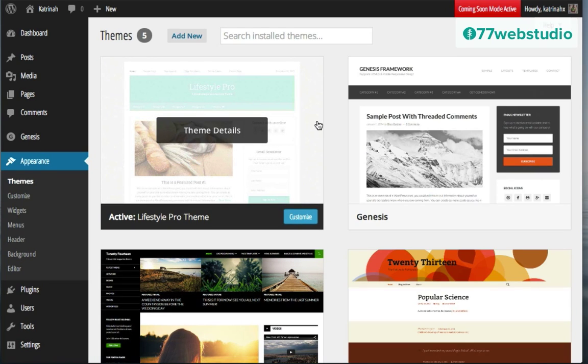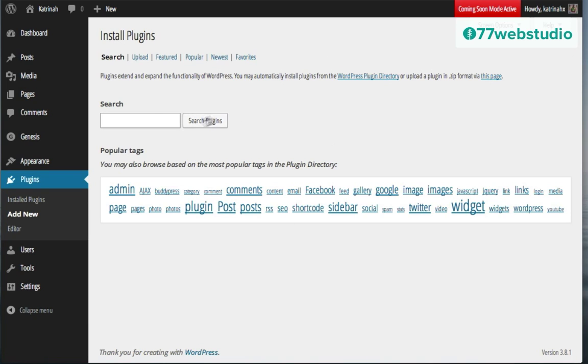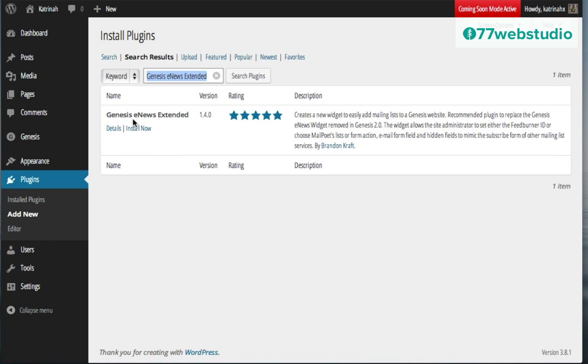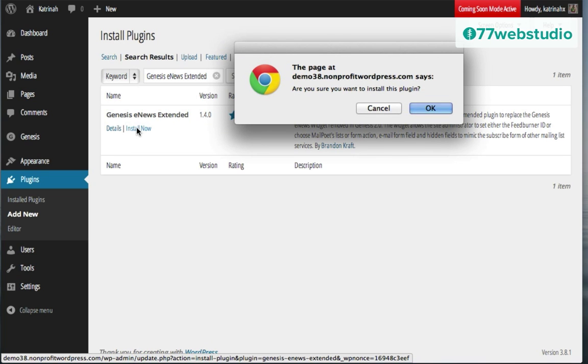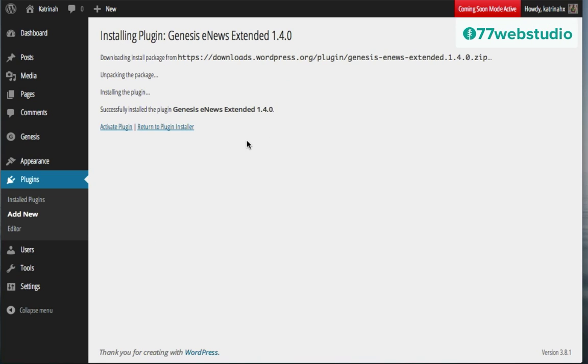Once the Lifestyle Pro Genesis child theme has been activated, the next step is we need to add some plugins to our WordPress website. So on the left-hand side, I'm going to go down to Plugins, hover over Plugins, and click on Add New. Here on the Install Plugin screen, I'm going to do a search for the Genesis eNews Extended plugin. So I'm just going to add that in the search field and click on Search Plugins. Then we'll see here it is at the top, the Genesis eNews Extended plugin. So I'm going to click on Install Now to install this plugin. Are you sure you want to install this? Yes, okay. And once the plugin has been successfully installed, I'm going to click on Activate Plugin to activate the plugin.